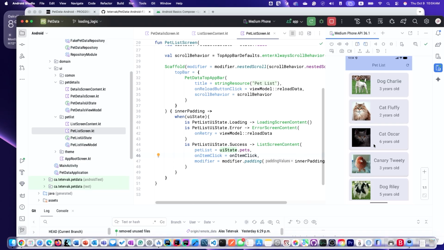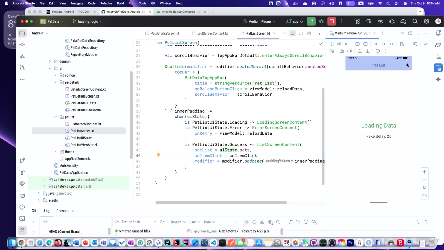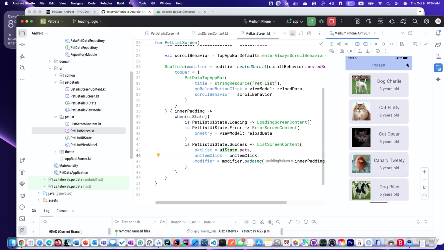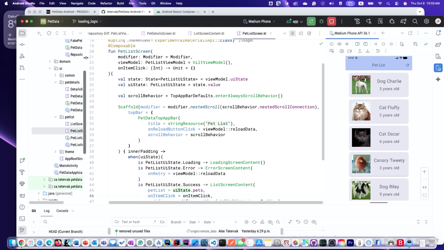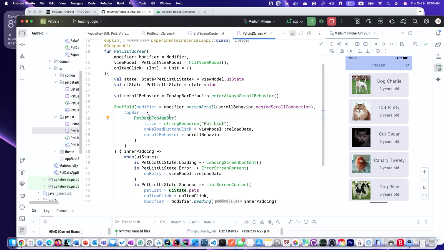Android made the decision not to discard it at this moment. Okay. A reload will definitely call a reload function because I attached this code to reload. Where did I attach it here? It is in toolbar, obviously, right? It is toolbar. So toolbar, top bar, this one, you see on reload button click, view model, reload data.